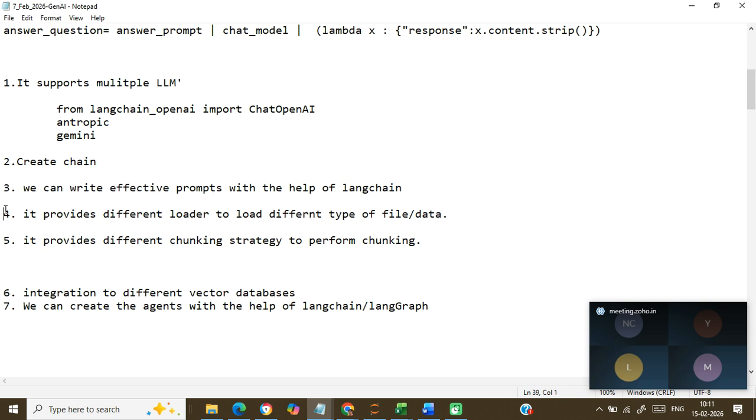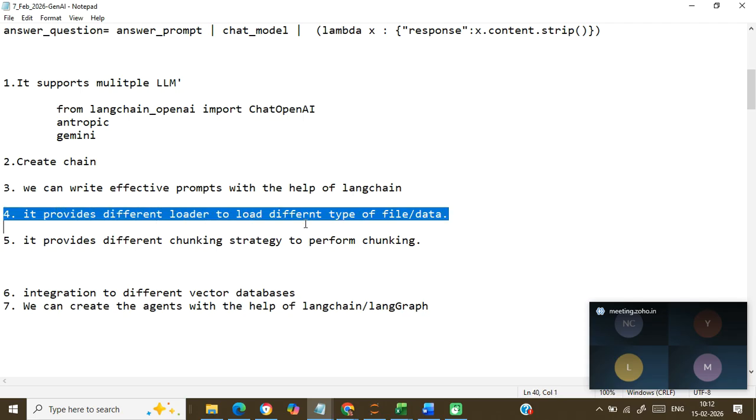Moving further, if you are willing to design or create a RAG chatbot, then what you need to do is you need to have the documents. And documents might be of different formats and might be placed in different locations. So you can utilize the loader functionality, with the help of which we will be able to load different types of documents.